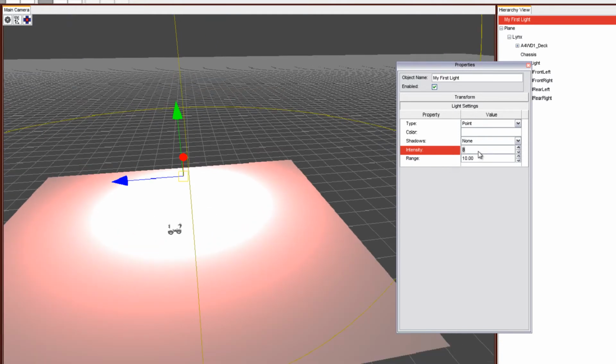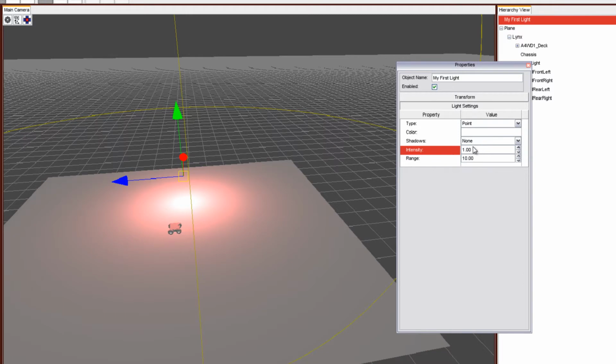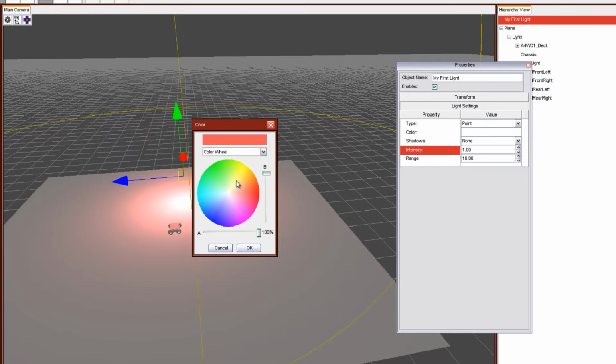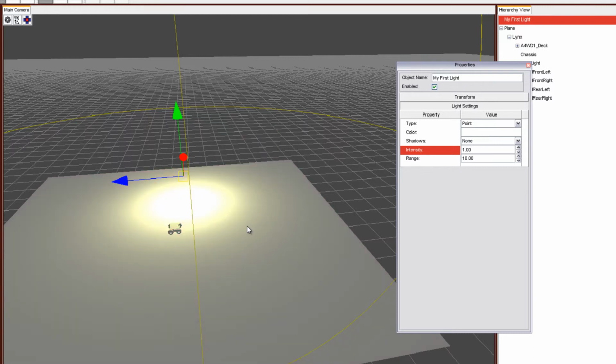So I'm going to turn it down a little bit, but the options for a point light are very similar to the directional light. Again, I might want to change the color of this light, so I could go in here and change it to a yellow light. I'm going to turn this light off. I'm going to delete it.